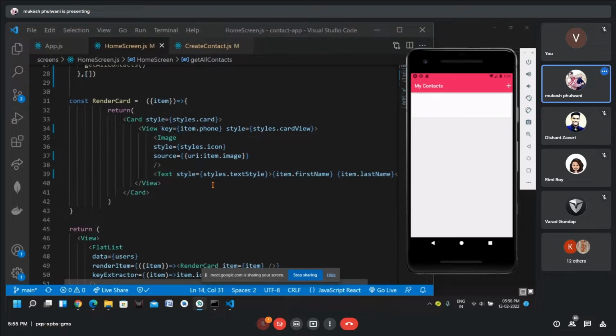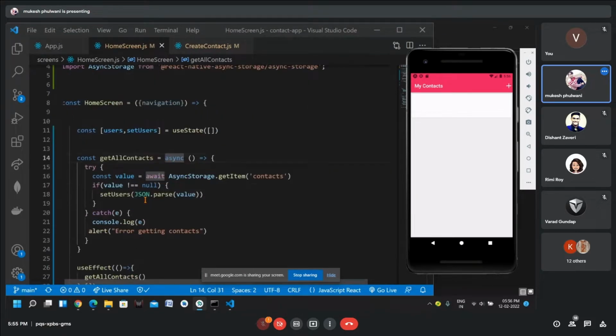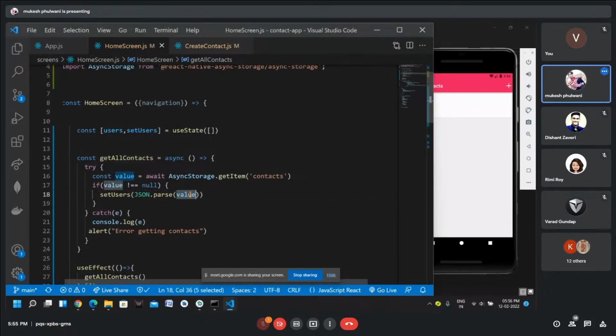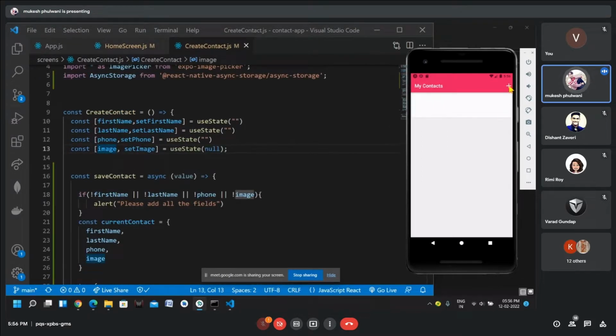Item.image, JSON.parse value. Let's try to create a new contact.